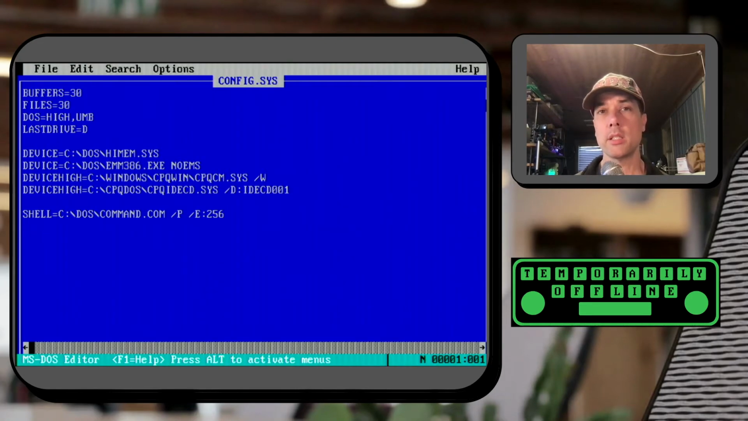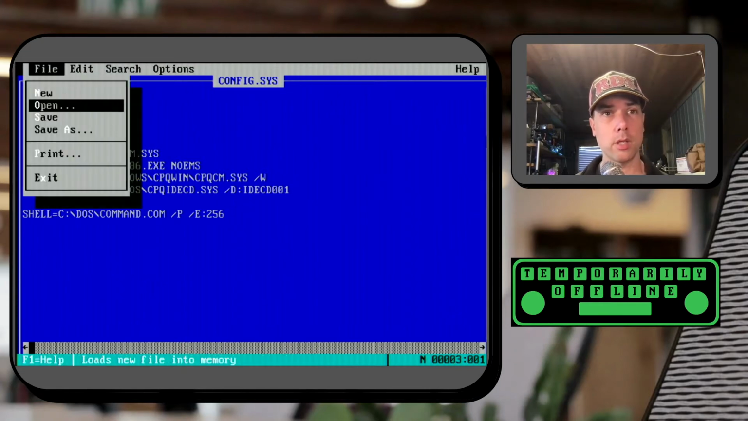All right, here's the existing config.sys file. I'm loading HiMem, EMM386, Configuration Manager, CD-ROM driver, and the DOS shell. And I've got DOS specified to go into HIGH, UMB. So nothing fancy there. Let's look in autoexec.bat.